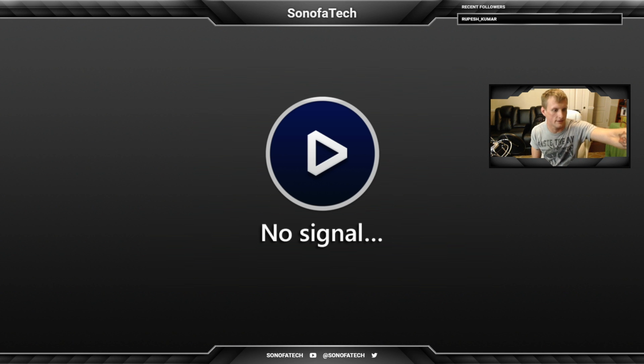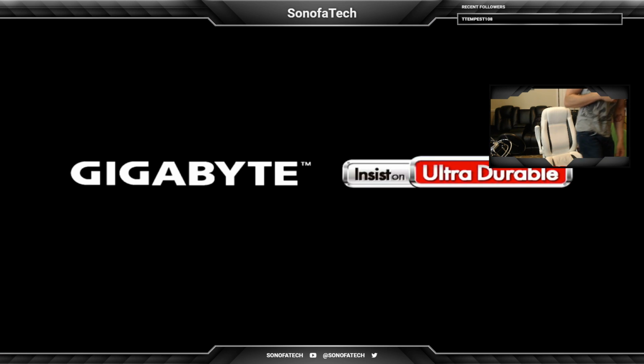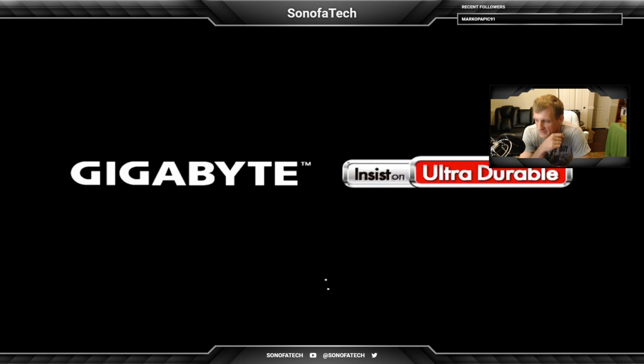Ooh, that was a hard crash. It didn't come up by itself. Fuck. There we go. 1.4 volts is your wall? Well, that's your problem.